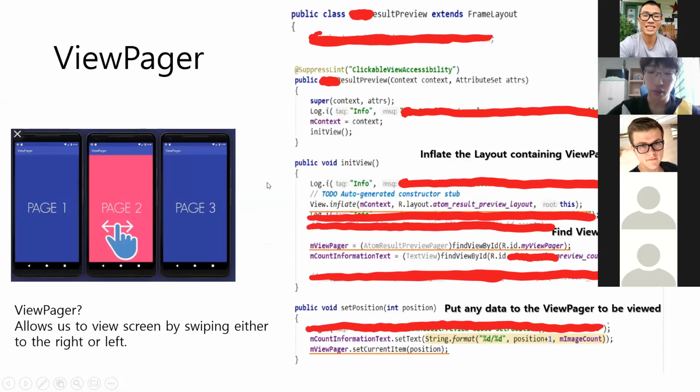And the view pager. A view pager allows us to view screens by swiping either to the right or left. So you first inflate the layout containing the view pager, then find the view pager ID by using the findViewById function, and then put any data to the view ID on the view pager. The reason why I crossed it out with a red mark is because this is source code that I made for the company during my internships. So this is why I made it hidden, because I wrote this for the company.